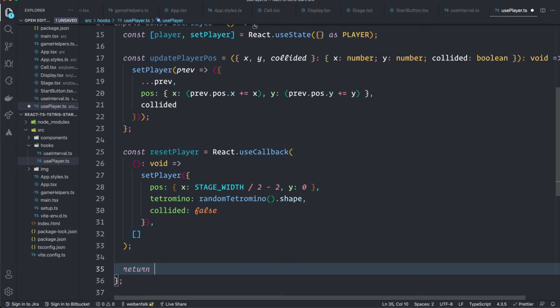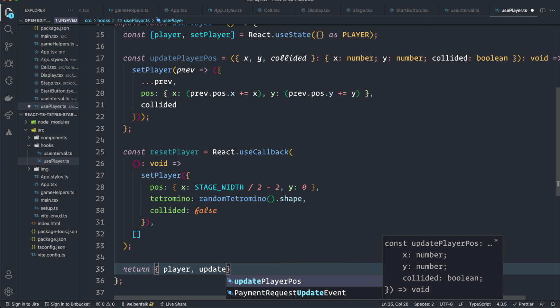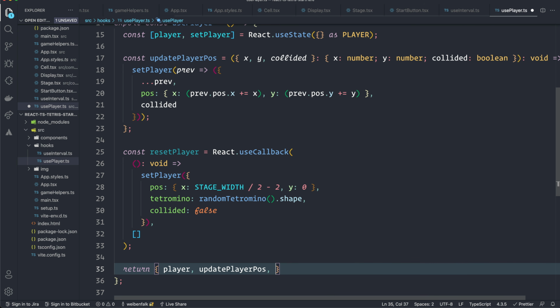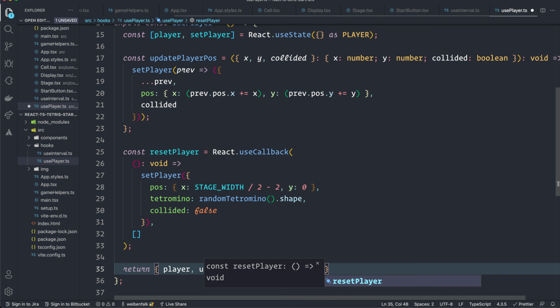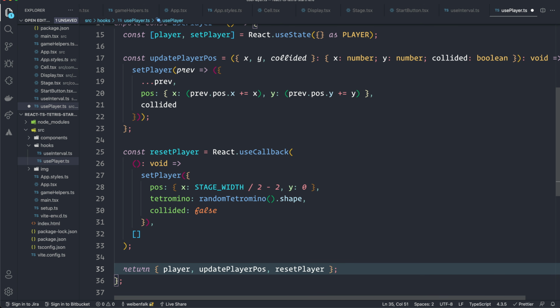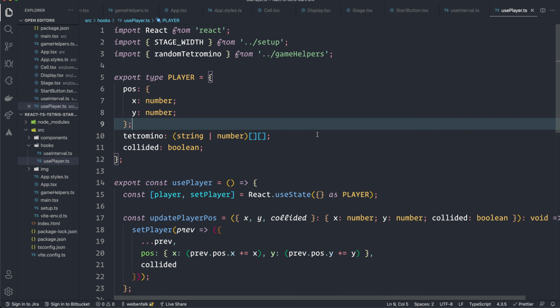So from this one, we return an object with the player, the update player pos, reset player, and also later we're going to have a rotation function for the player. But for now, this is fine. So this is the usePlayer hook for now.